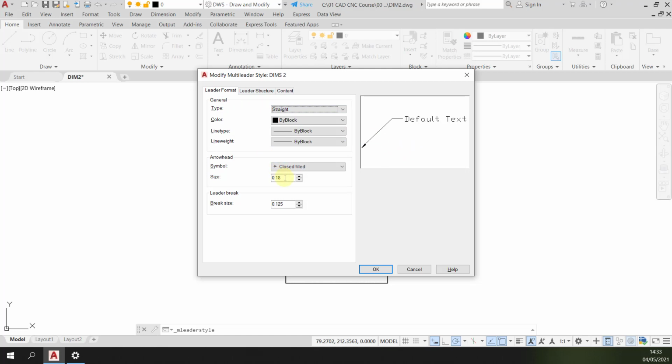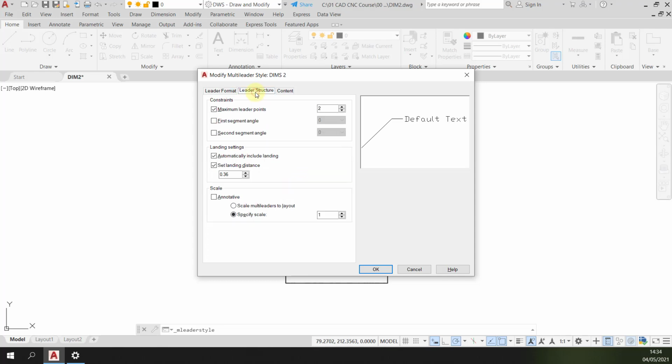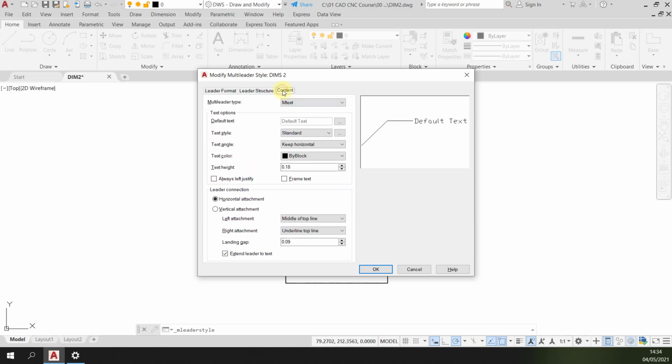You can see the arrowhead size, so we're going to leave that at, say, 3. Then you can leave the break size, that's fine for now. I'll get into more detail on all the rest of this at a later stage, because we're still doing fairly basic stuff, so we'll leave that for now. Then the landing settings, we'll change that to, say, 1 mil. And then the content, so our text style is going to be Dims 2.